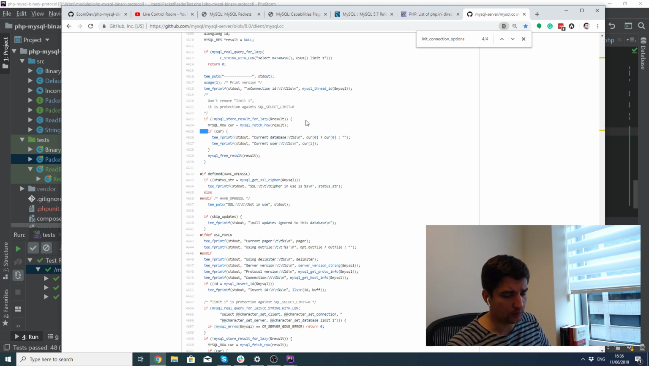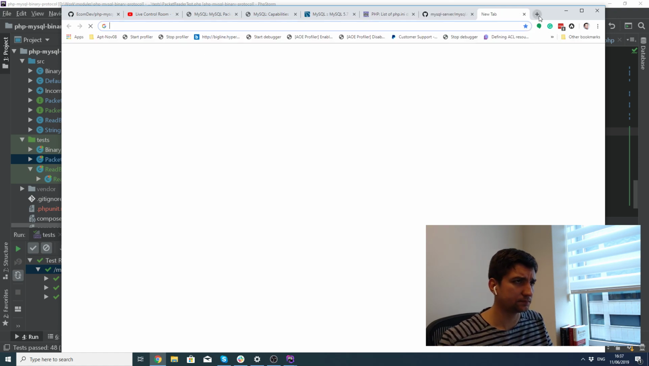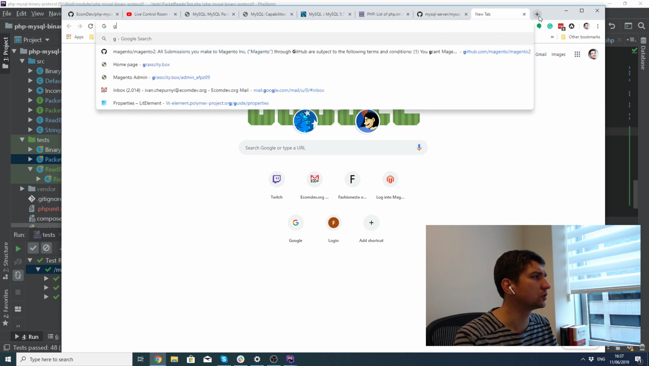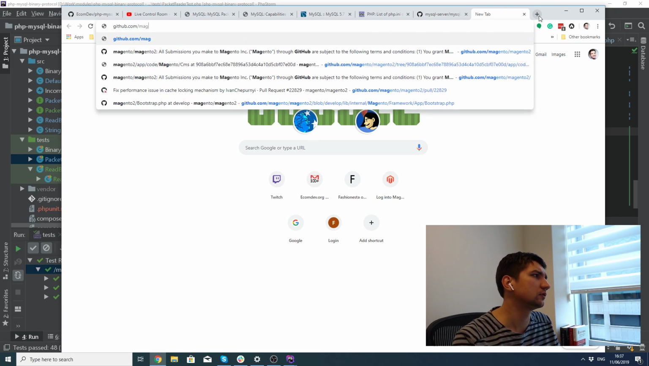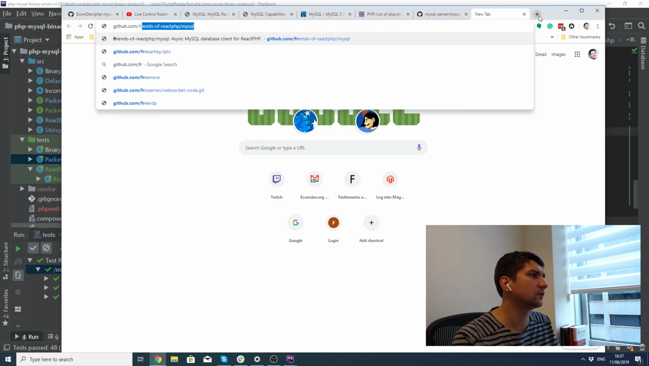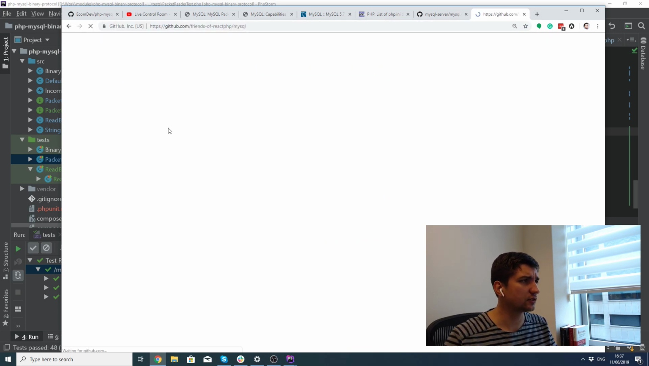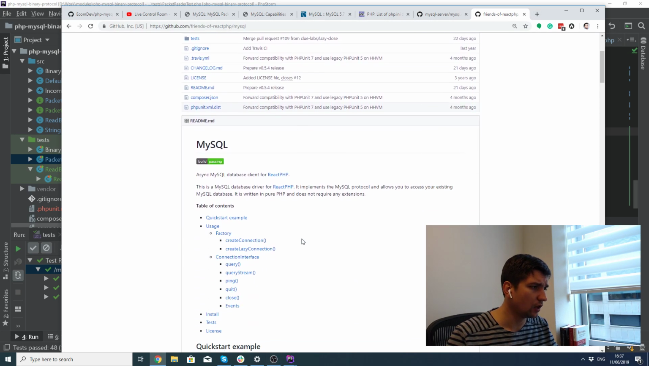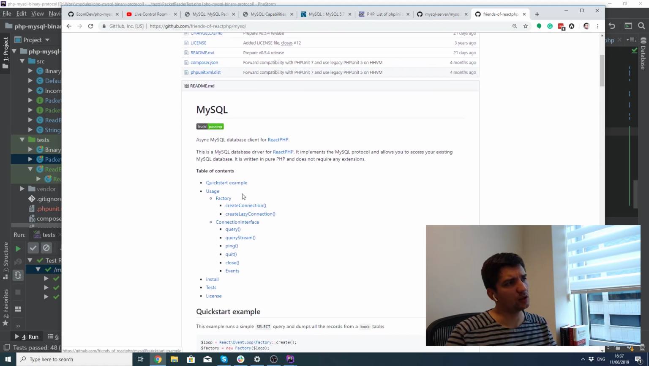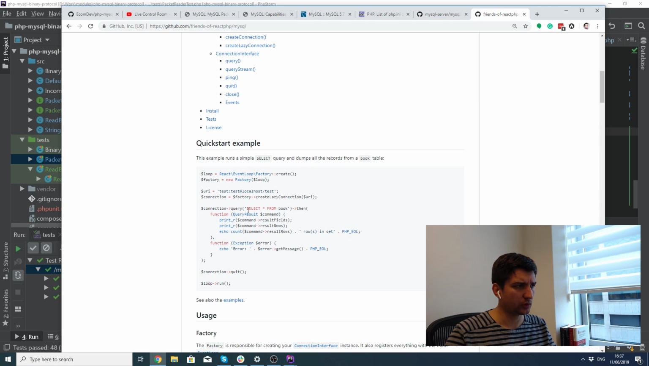I already built a proof of concept with another library that implements very basic MySQL protocol communication. It's called, let me show it to you. It's called Friends of React PHP MySQL. So this library is implementing a very simple MySQL protocol where you can just execute queries and then expect that there is some result returned back.